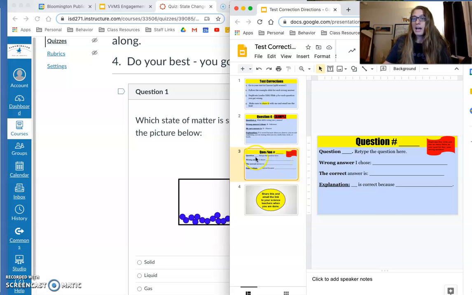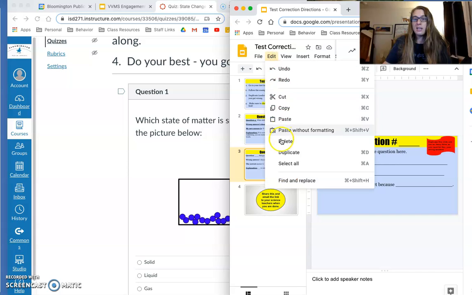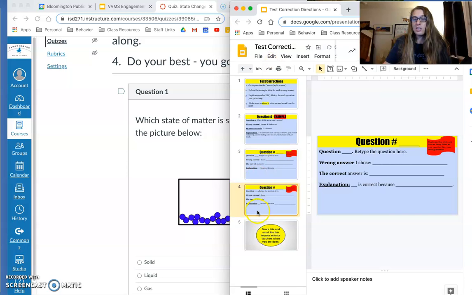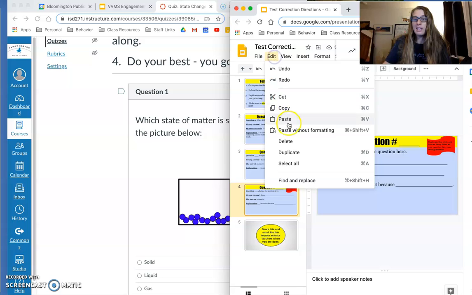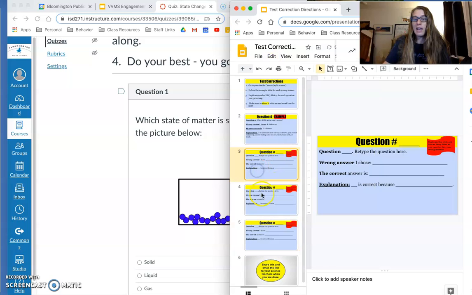So let's say I got 3 wrong answers. I'll click over here and I make sure slide 3 is highlighted. I make sure I don't have a cursor anywhere. I just click on slide 3 off on the side. I go up to edit and I go to duplicate and it shows up. I go to edit and I go to duplicate and now I have 3 blank ones.